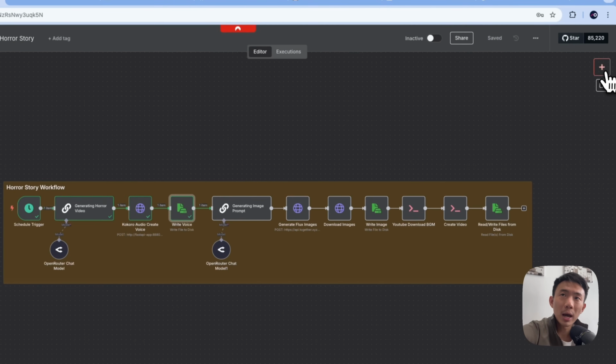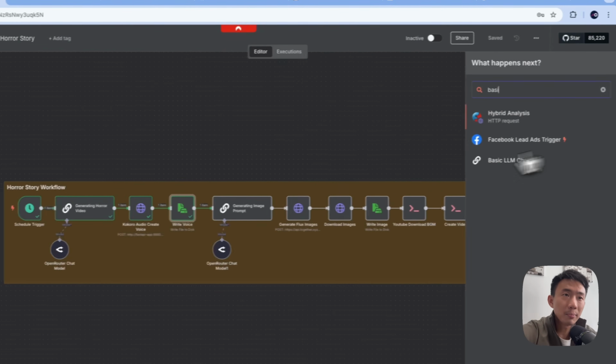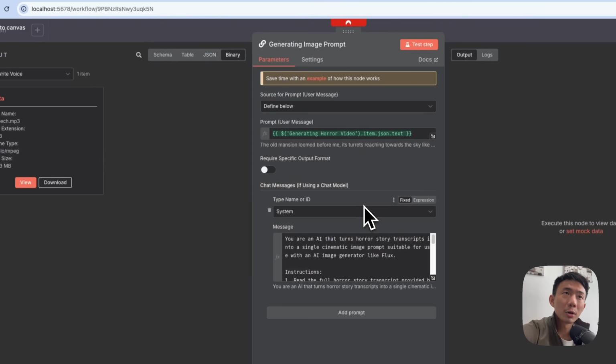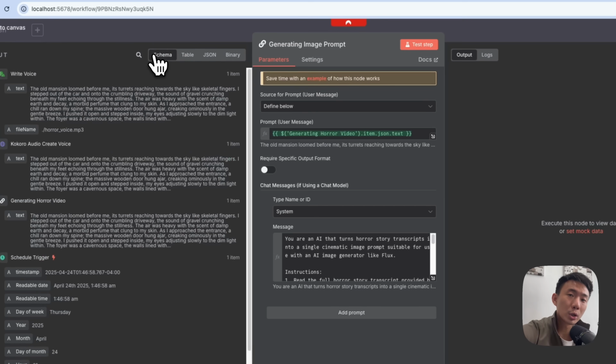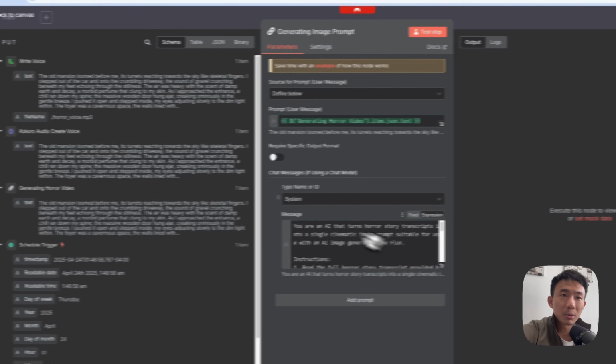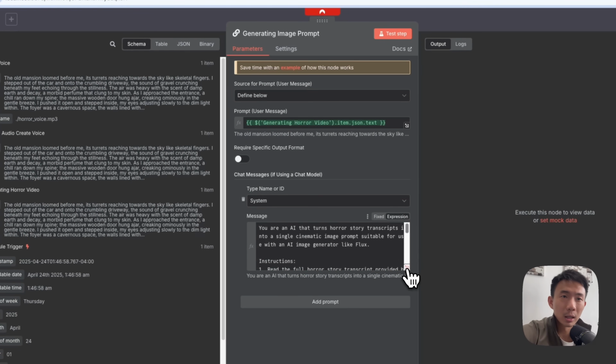Then for the next node, we are going to add another basic LLM chain. This time we're going to use OpenRouter again, and we're choosing the Llama 4 model. This is for generating the image prompt, because we are going to generate an AI image. We are going to put define below under source for prompts. For the prompt, we are going to just drag and drop this. For the system prompt, we can click expression and expand this.